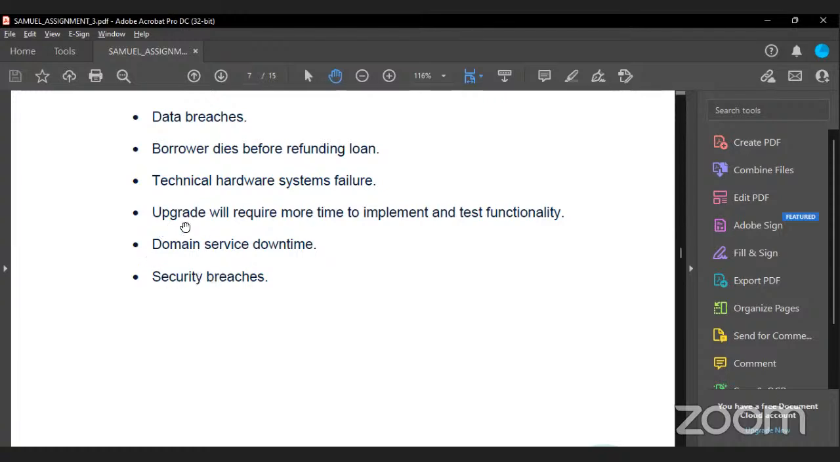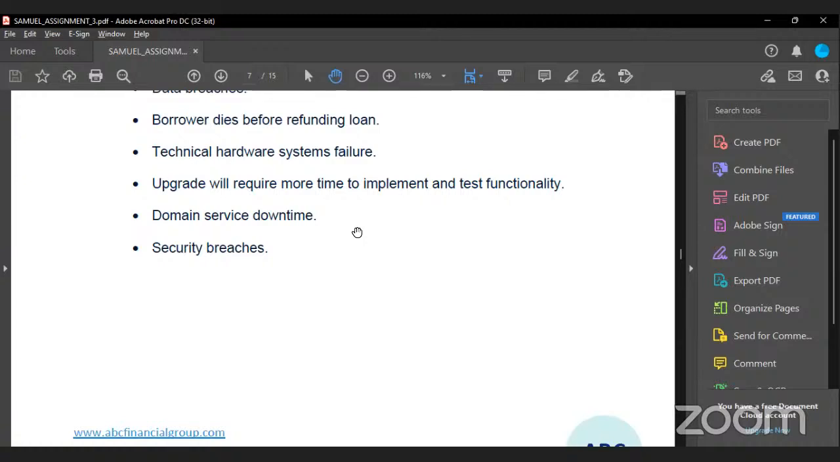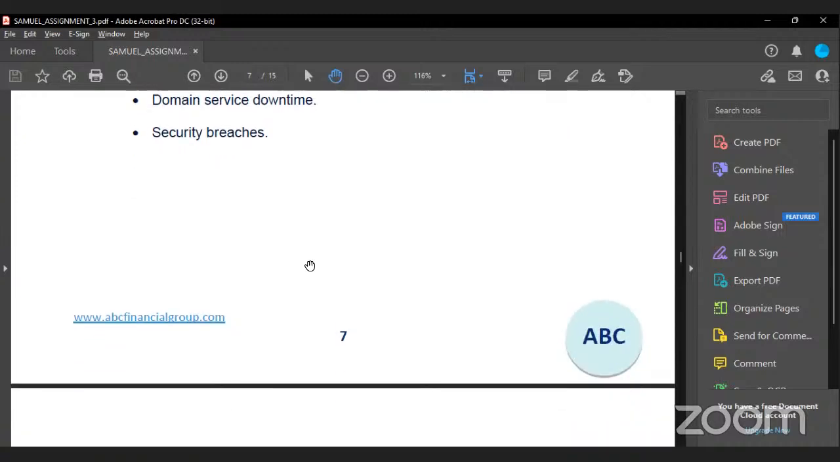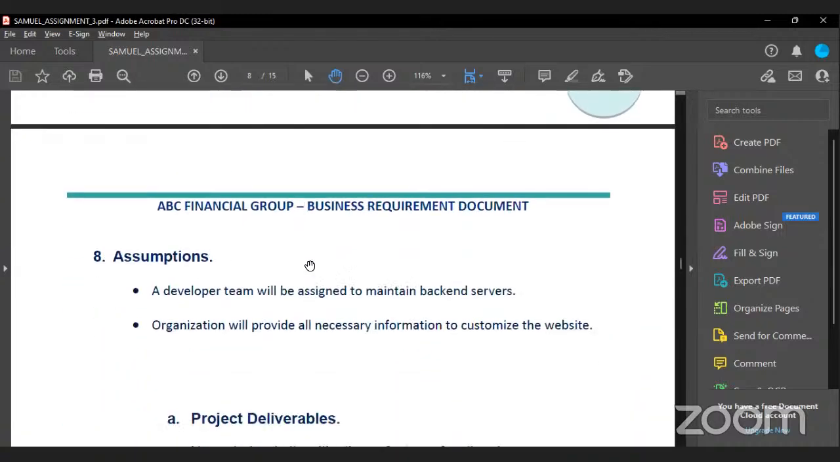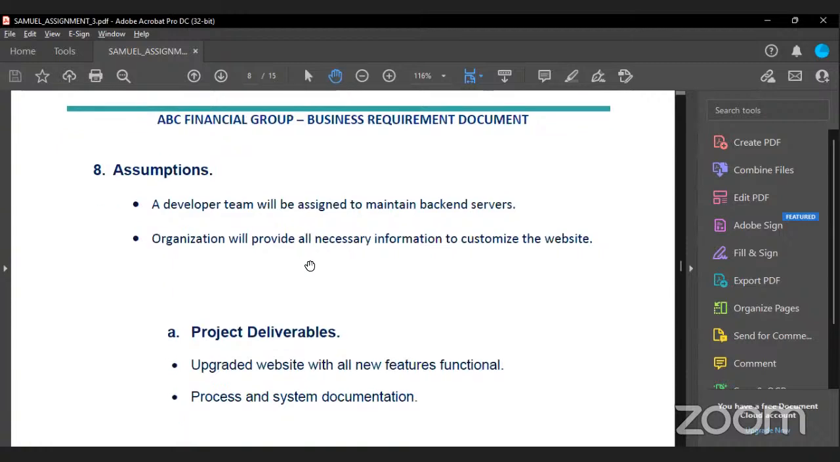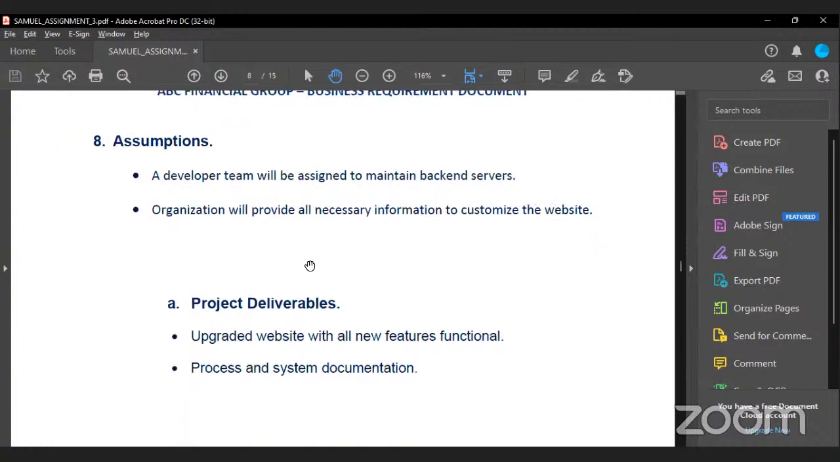An upgrade will require more time to implement and test the functionality of the web page or the added feature you're adding to the site. So it could take much longer than expected. This is one risk. That's why we should prevent project or scope creep to ensure that the project goes as planned and everything in this document leads us into following every step, and it will help the project go well to satisfy the organization, which is ABC Financial Group.